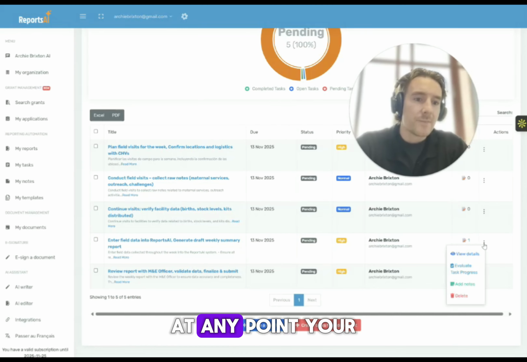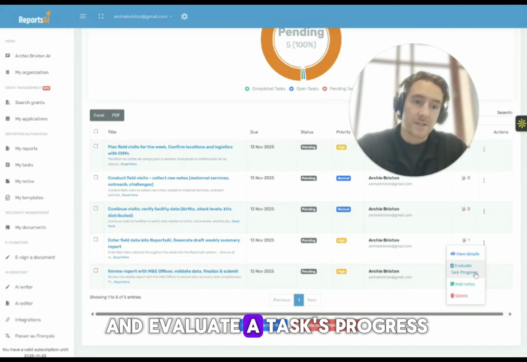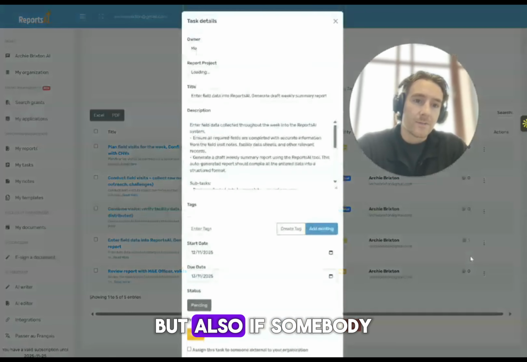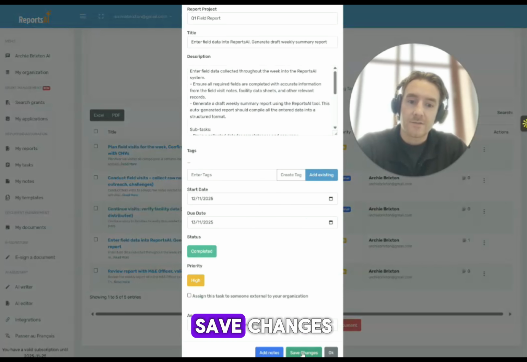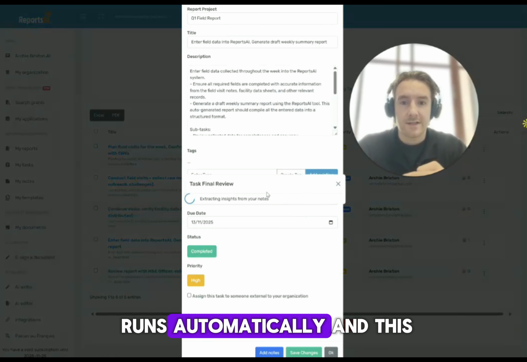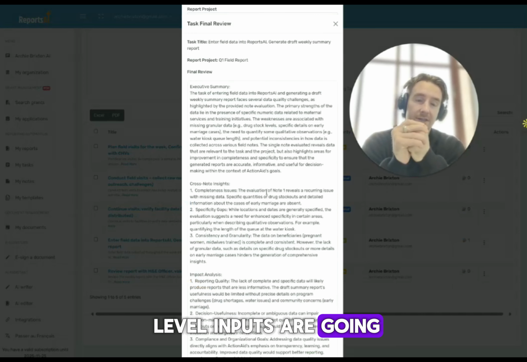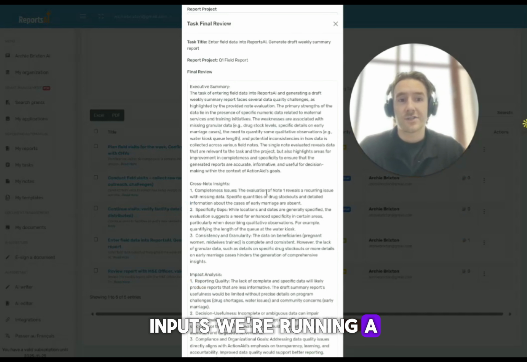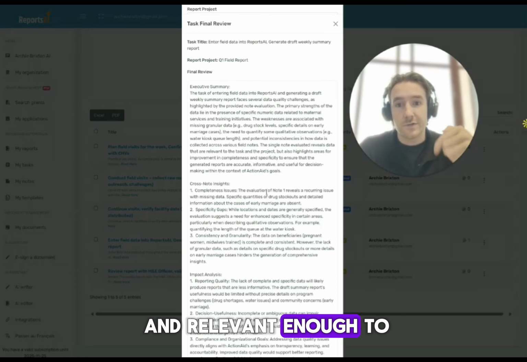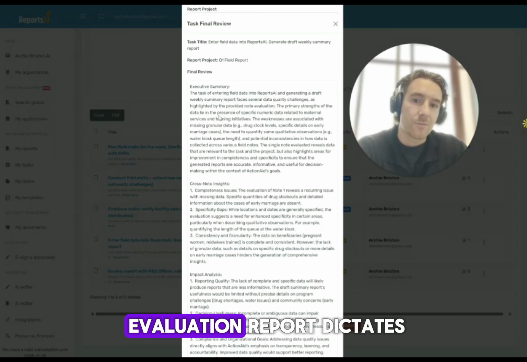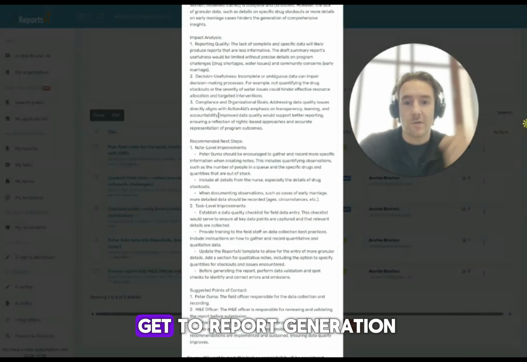Now, at any point, your manager or yourself or anyone within your team can come in and evaluate a task's progress. But also, if somebody tries to mark a task as complete, so if you open a task here and then mark it as complete, save changes, that task evaluation just runs automatically. And this is basically the checks that we're doing on the inputs at the human level. The human level inputs that go into the platform, your data inputs, we're running a check on those against the task specifications to say, is this data complete and relevant enough to complete this task? And so that's what this evaluation report dictates. And this is how we're ensuring that your data inputs are strong enough before you even get to report generation.